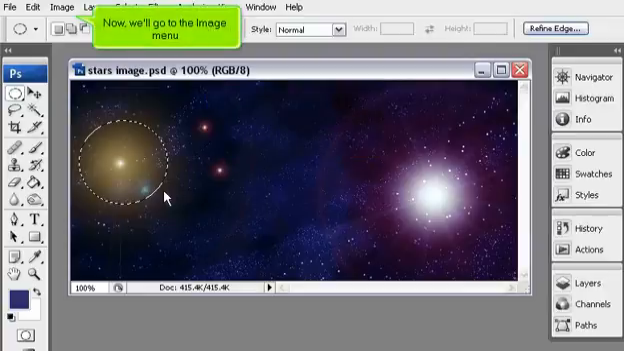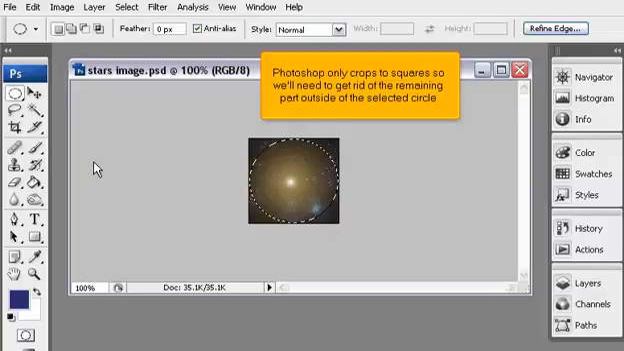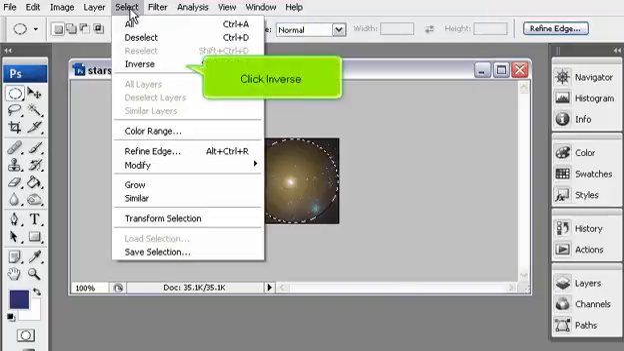Now, we'll go to the Image menu. Select Crop. Photoshop only crops to squares, so we'll need to get rid of the remaining part outside of the selected circle. With the circle still selected, go to the Select menu. Click Inverse.